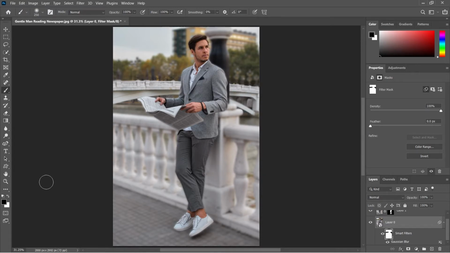You can see the colors. The black color hides the effect and the white color reveals the effect. Now you can see the blur effect is totally hidden from this selection, and you can also see in the layer mask the black color hides the effect.